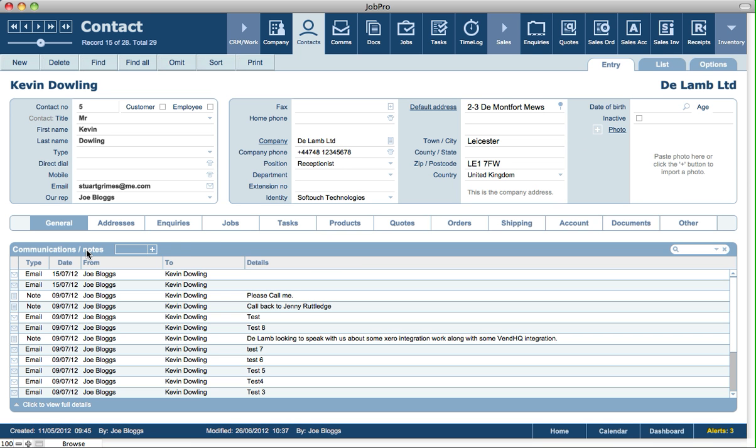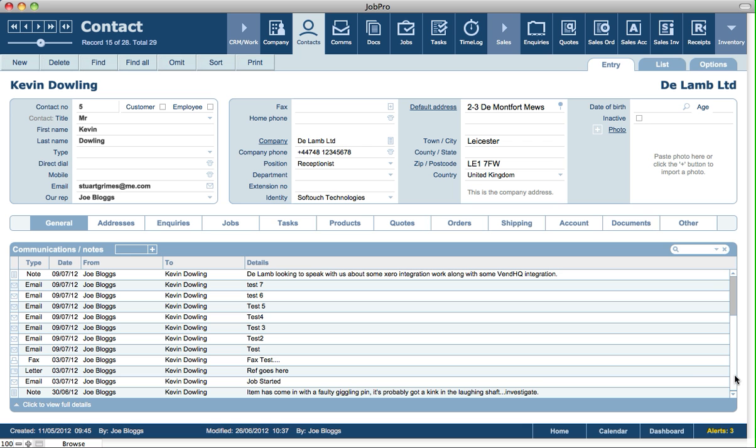So down the bottom of this screen we've got a communications tab on the general tab. Any communications like emails, notes, letters, faxes, SMS messages, anything even including outgoing phone calls that you've created relating to this contact will appear in here, and you can also create communications from here as well, like create an SMS message to this particular contact.